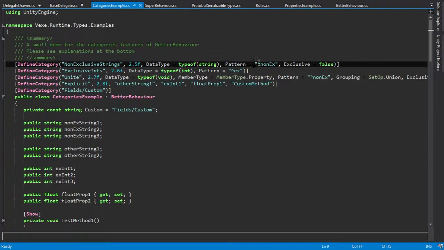And I'm also defining a pattern to be anything that starts with non-exclusive. Okay, and I'm also setting this exclusive flag, which I'll explain in a little bit. Now, by default, an intersection operation will be performed on these filters. So what you're gonna get from this category is members with a string data type and whose name starts with non-exclusive. So there's an intersection, not a union. Basically, this is a set operation.